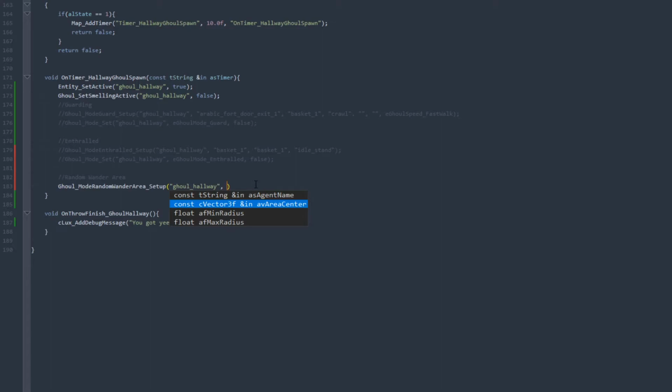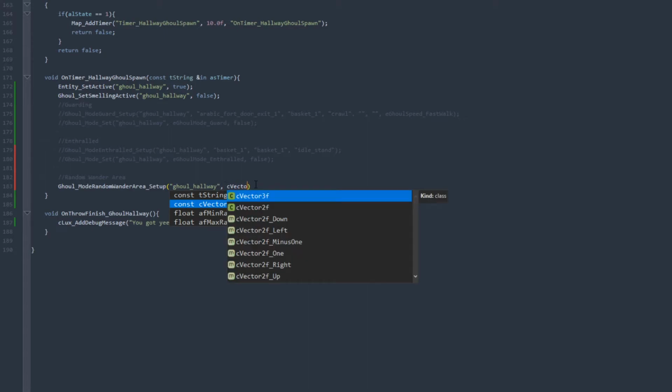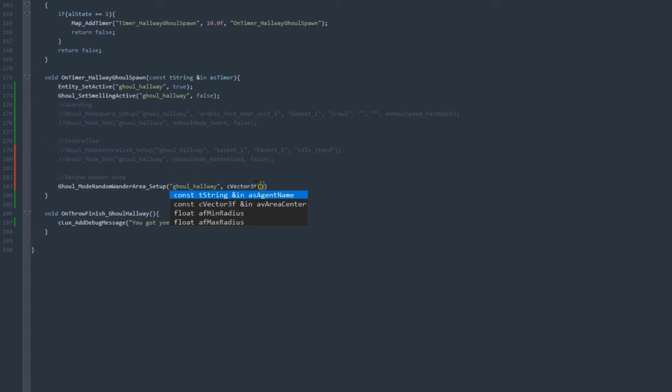So the vector, this is a 3D vector, so this is just pretty much coordinates, X, Y, and Z position in the game. So I'm going to show you 2 ways to get the position you want, but the simplest way to put in a position is to literally type C vector 3F, and then we'll do parentheses, and then in here you type in 3 coordinates, so it would be like 0, 0, 0, so that's an X, Y, and Z of 0 for everything.